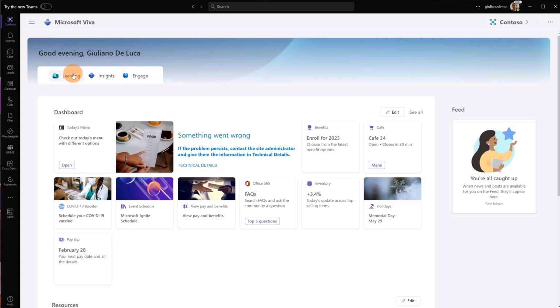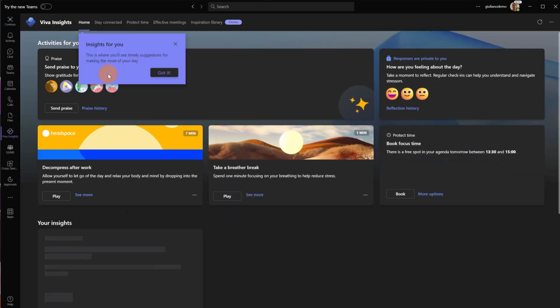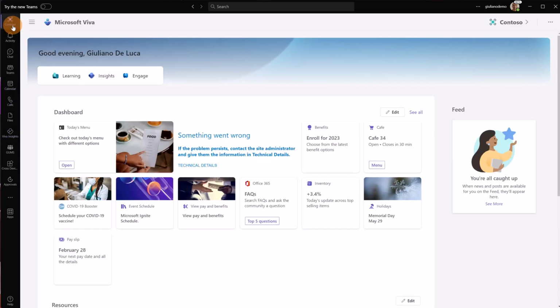If I click on one of them, I'm able to jump immediately to the specific Viva module. In this case, I clicked on Viva Insights, and the app is open on the left rail navigation. Now let me open the Viva Connections dashboard again, the new dashboard, because it's time to highlight all sections available here. Here in the body I have the dashboard. This is the classic dashboard with adaptive cards.